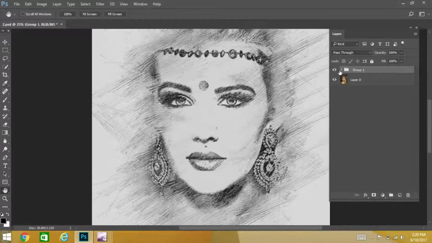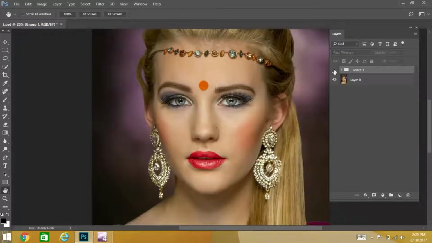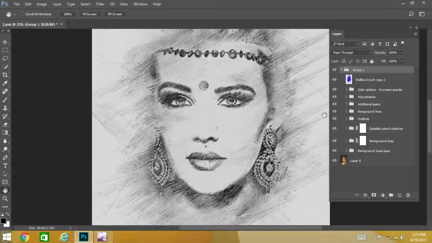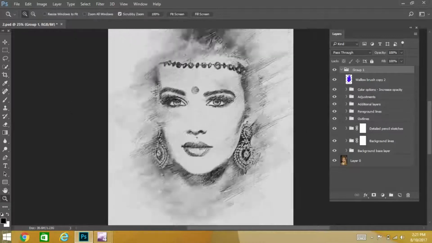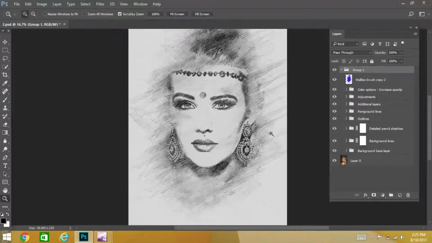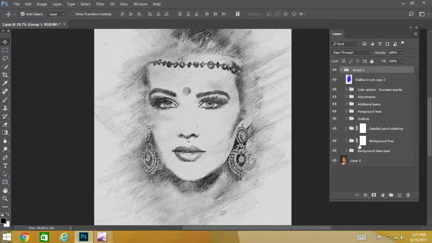So let's check this layer. Fine. There are a lot of layers included: layer groups, color options, adjustments, additional layers, foreground lines, outlines, detailed pencil sketches, background lines, background base level. Now let's see each layer group.